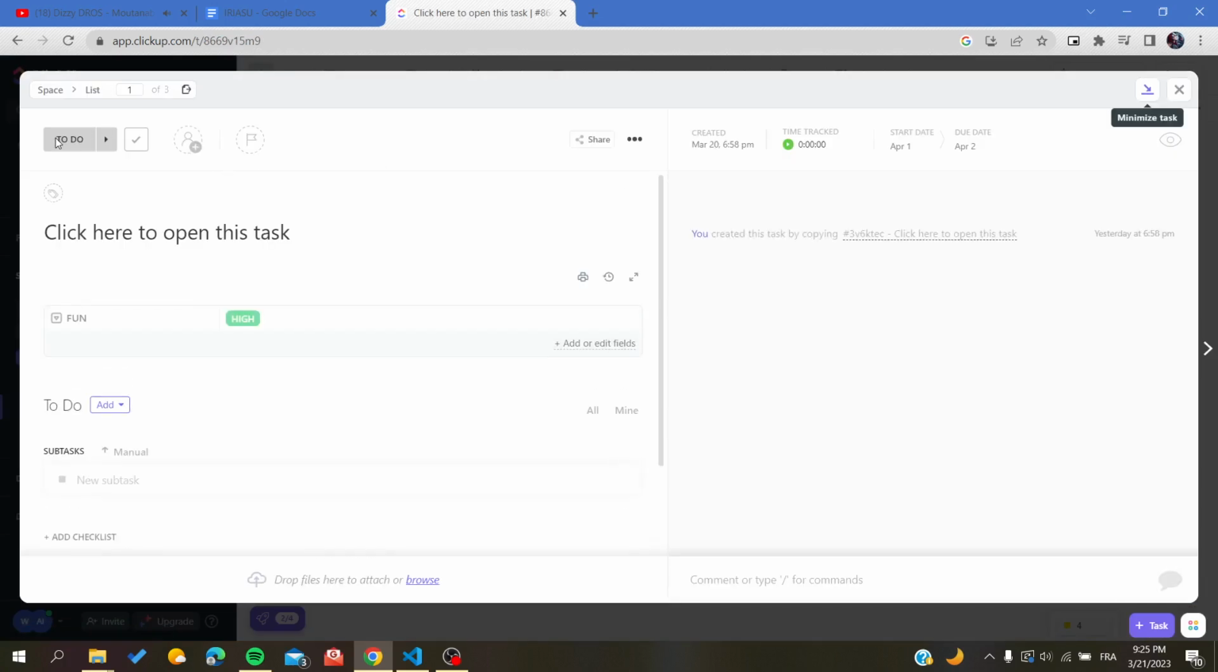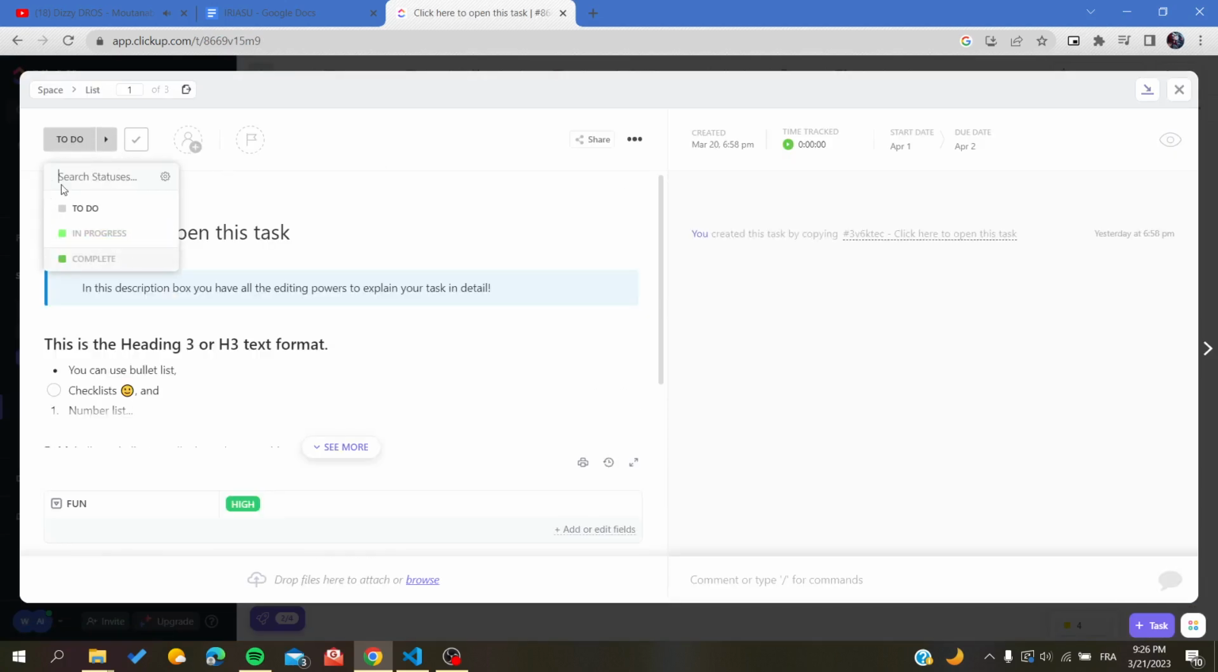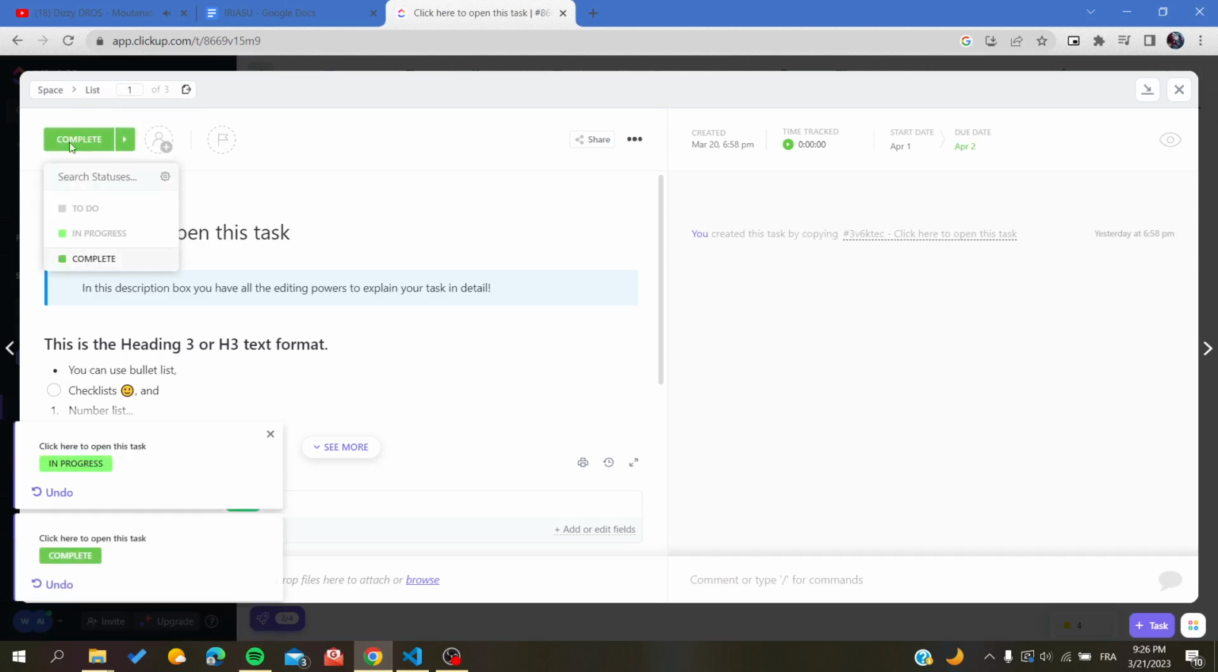And to add a status to your task, you can just click on it and you can click on its status. And as you can see, those are the statuses of your list or of your task. You can just click on it and you will assign a status to the task. Or you can just click on the status.